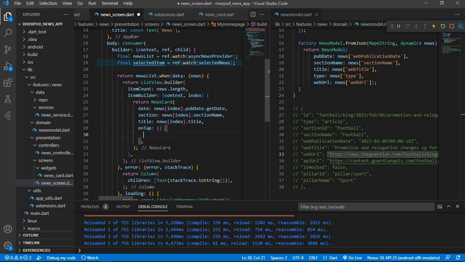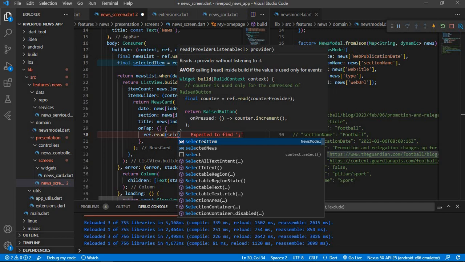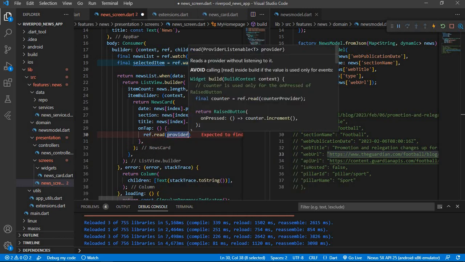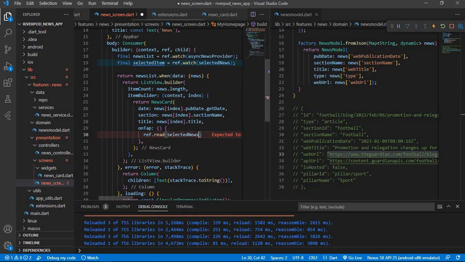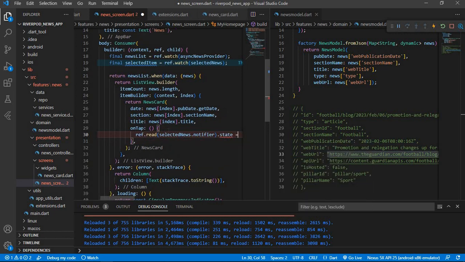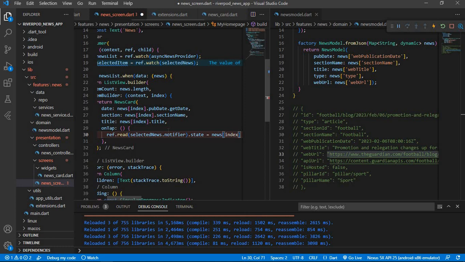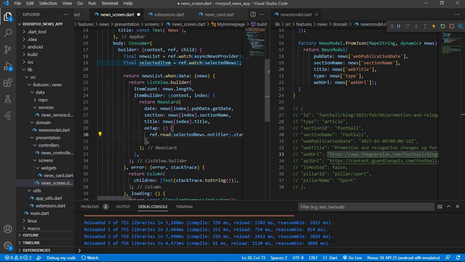So this we're going to just update. So ref.read selected, or okay, yes. We may not need this. Okay, well, I think we're going to do ref.read, so selected news dot notifier, and then we grab its current state, and then we set it to the news that we're currently on, so index, and that's it. All right. Now, for now, we're not going to need this here. Okay, well, yeah, we will need it.